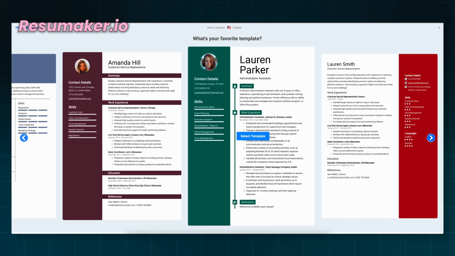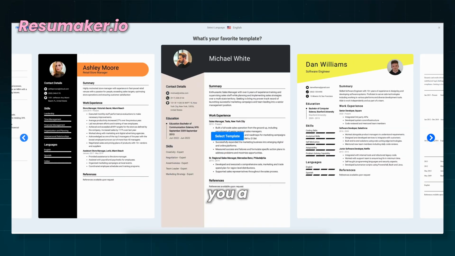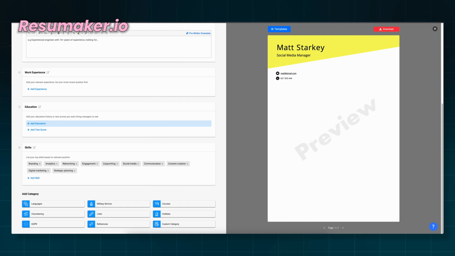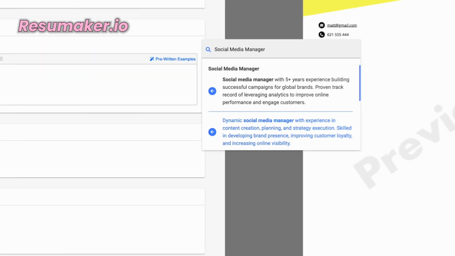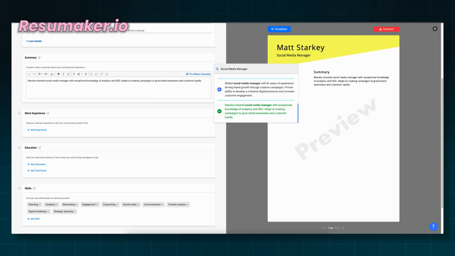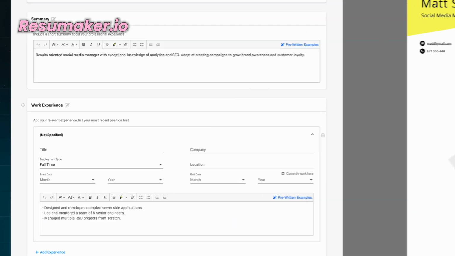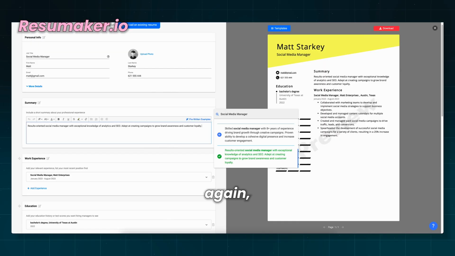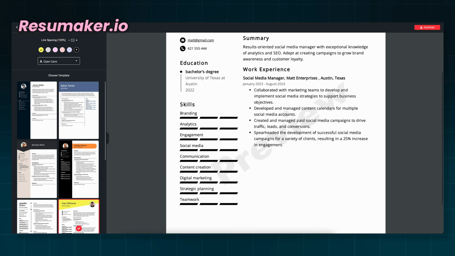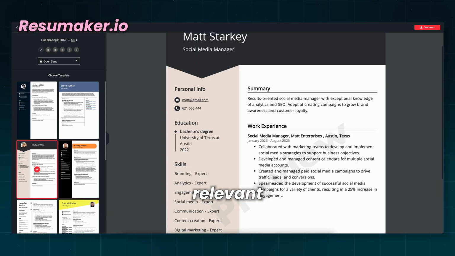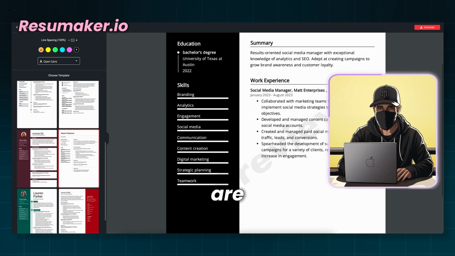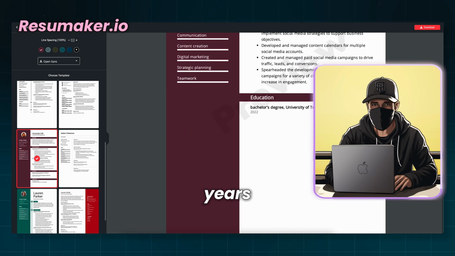Resumaker.io was next. There are plenty of templates to choose from, but that won't get you a job. There are pre-written examples that are kind of helpful. This was not helpful again with the templates. The templates are not important at all, and don't waste your time on that. The hiring manager only wants to see the things that are relevant to the job you're actually applying for. Long and boring intros with fancy letters and shiny colors are not important. Again, I am speaking from years of experience.